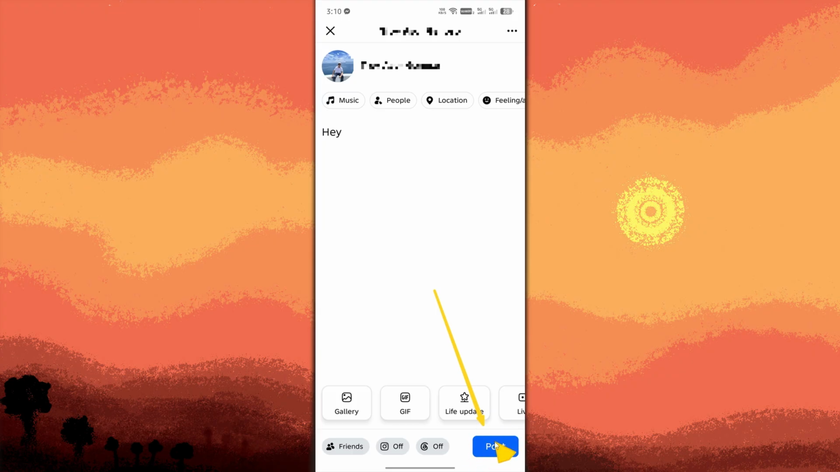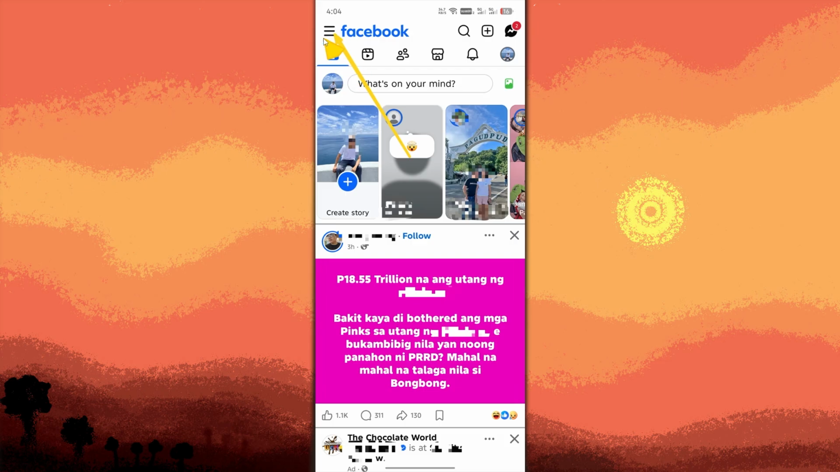Open the settings and privacy from the menu to manage your account, privacy, and notifications. And just continue exploring Facebook features to become more familiar with the app.